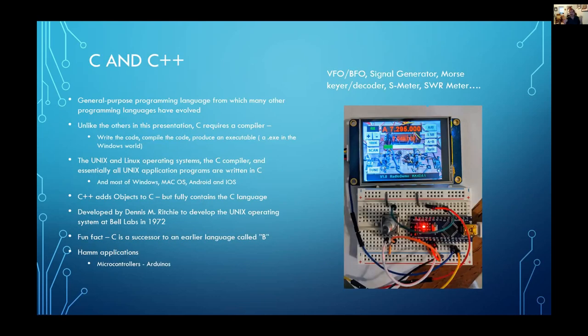Next one I want to talk about is the one that for homebrewers is one of the most important, and that is this C language and C++. And why are there two? Well, C came first, and it was the language that was used to create the Unix operating system. And it goes back to the late 60s and the early 70s. A guy named Dennis Ritchie created the language C.